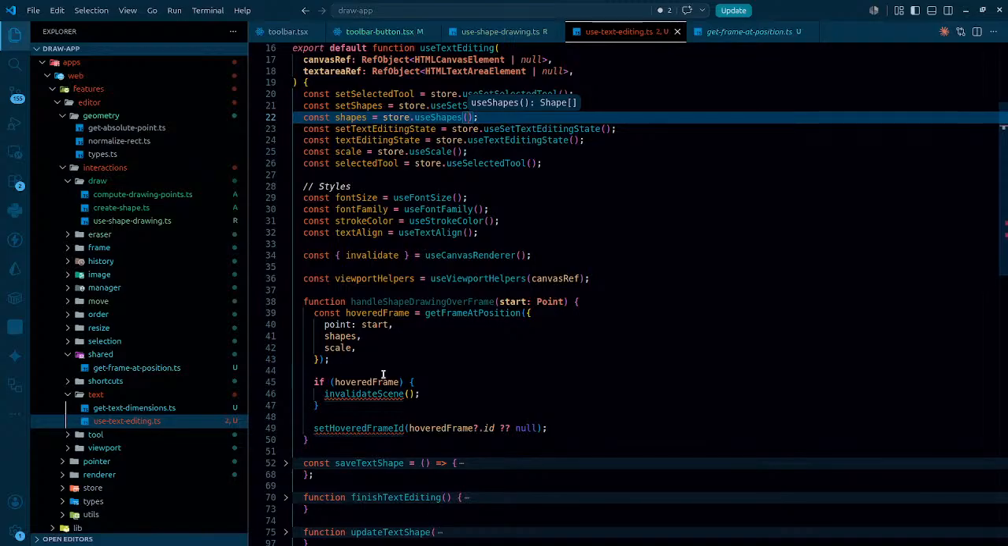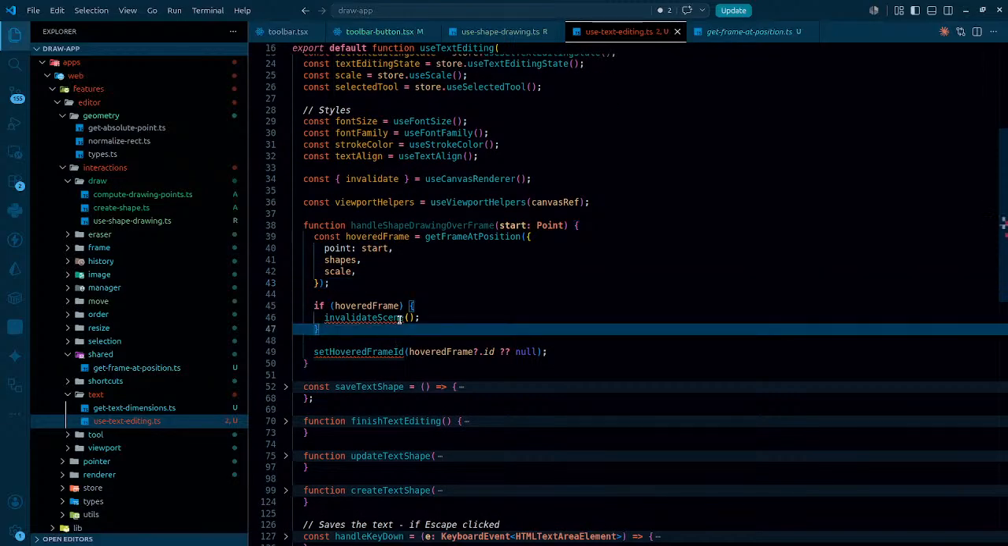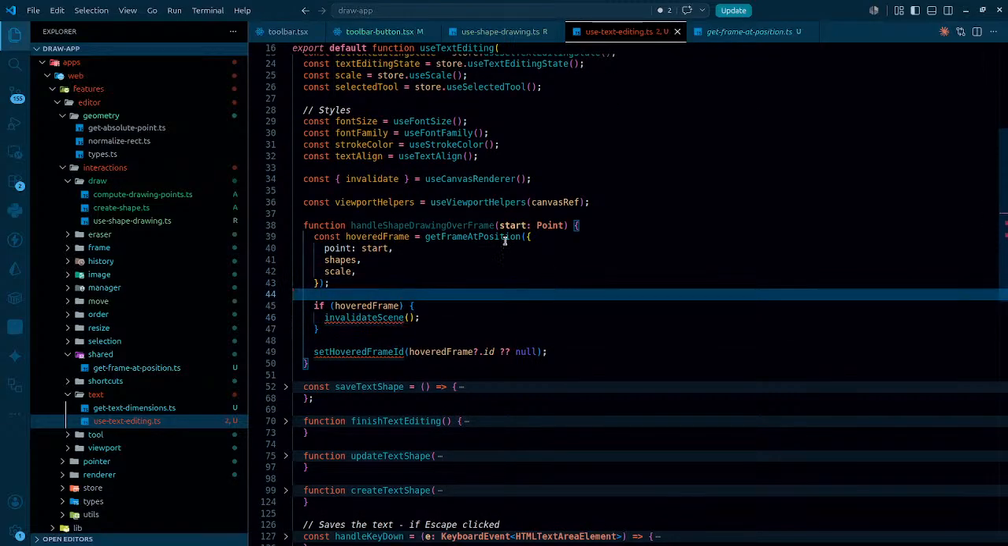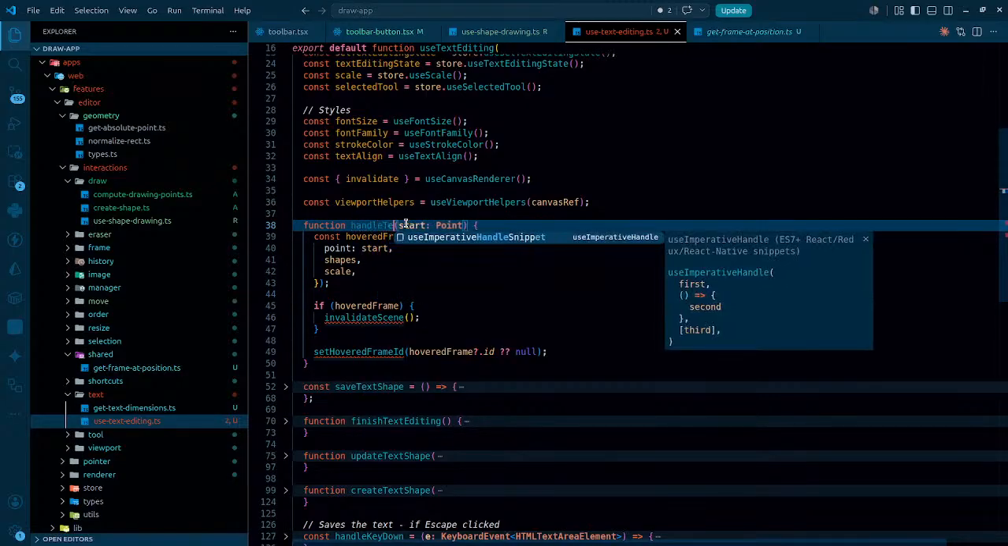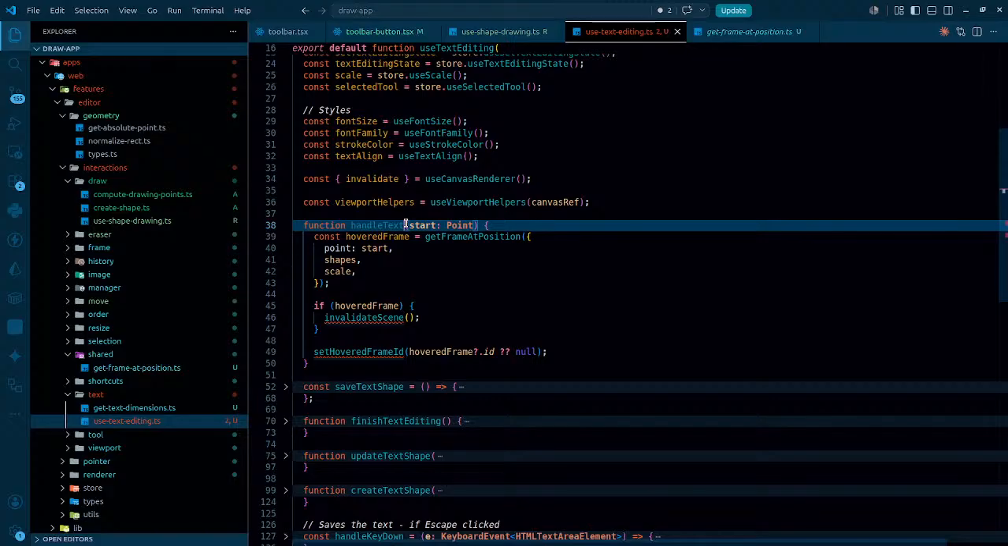Once we actually have the shapes, we already have the scaled and invalidate scene. Again, this is gonna be handle shape drawing over frame, handle text, handle add text over frame, or handle draw text over frame, that would be better. And once I have this, what do we need to do whenever we are adding it?